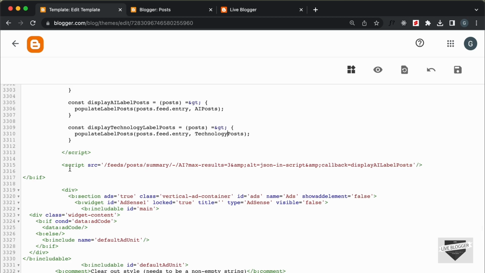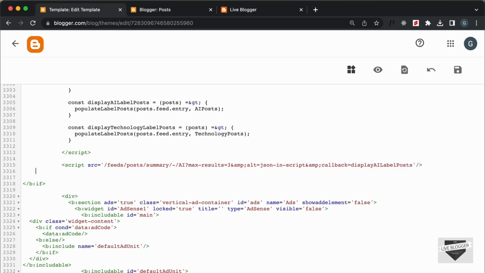And now we need to create one more script. So let's copy this. And let's paste it down here. And here instead of display all label posts, I'll just change this to this function name. So I'll just copy this and paste it over here. And here instead of AI, let's change this to technology. Right now let's go ahead and save this.